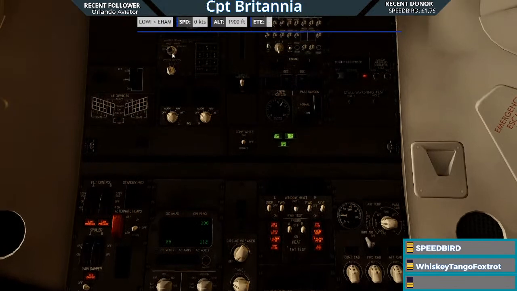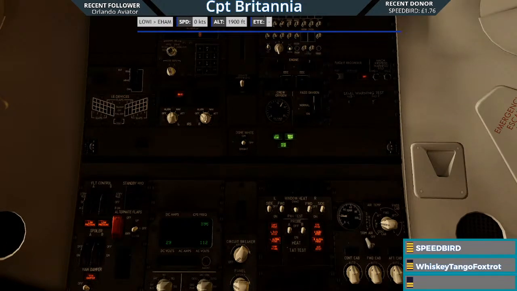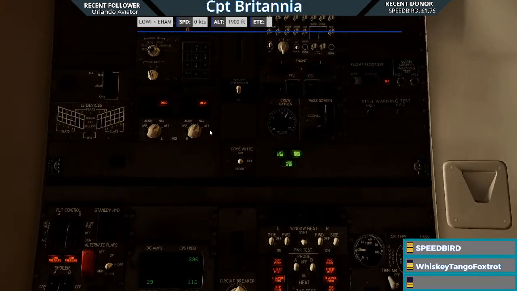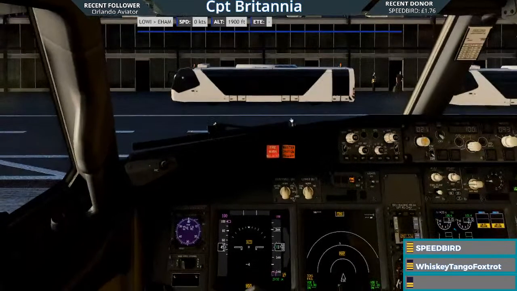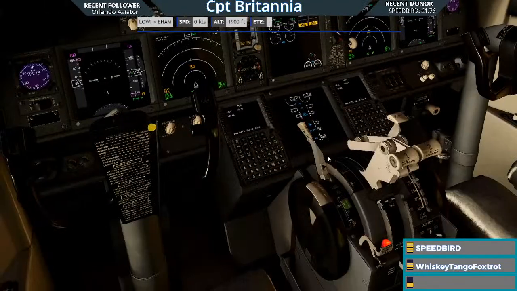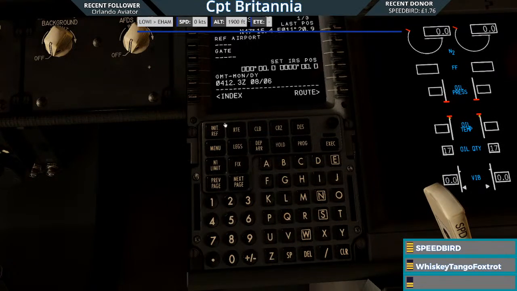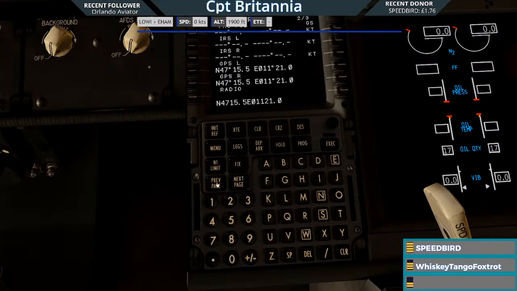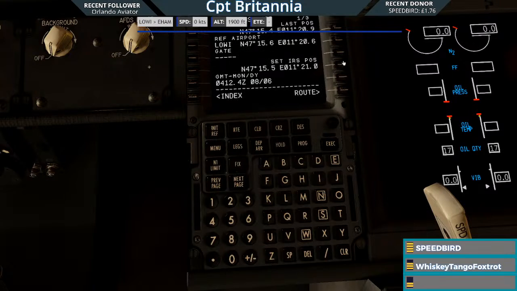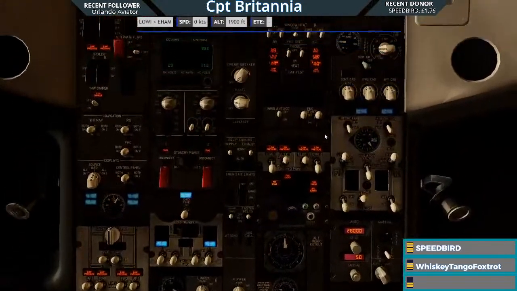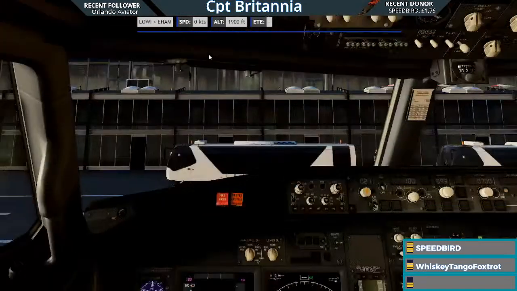We can come up to the RNS and switch this over to heading, and then switch these over to nav, like so. So come down to the FMC and go to the init ref. Today will be LOWI. That into there, grab the GPS left, put that to the RLS and wait for that to align. That should start to align now as it is.